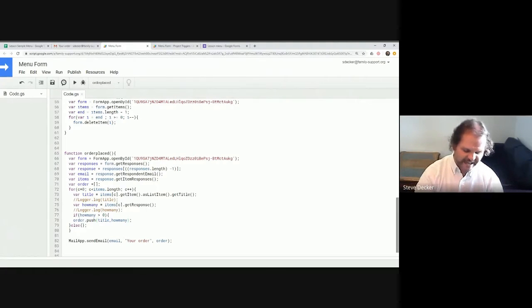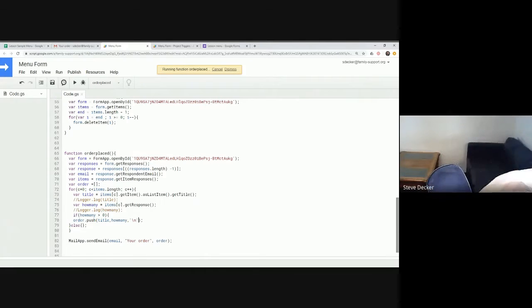Well, we can add a non-printable character in there fairly easily simply by adding the code for a new line. \n means new line in raw text computer language. And so what that does, when we run it now, it's going to send a very different email to Melissa.